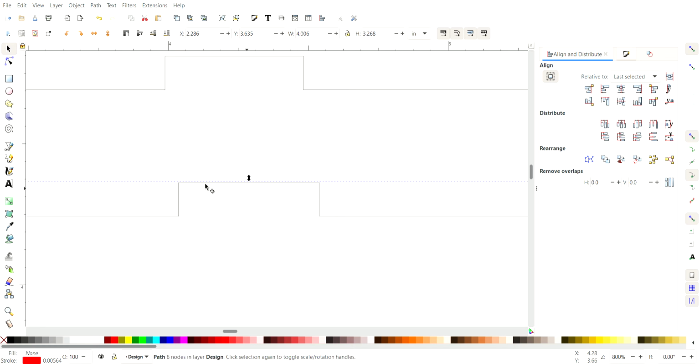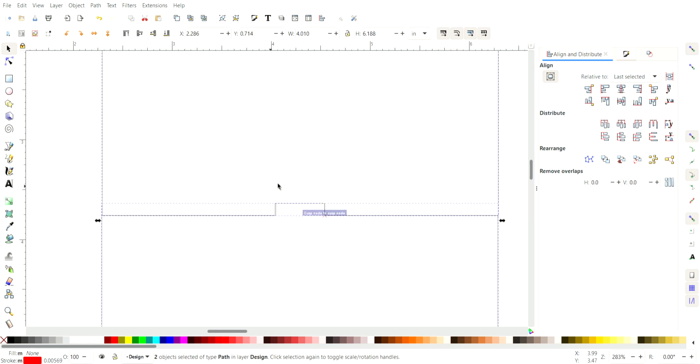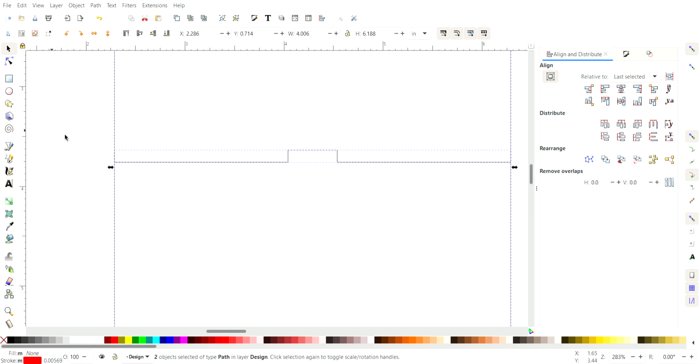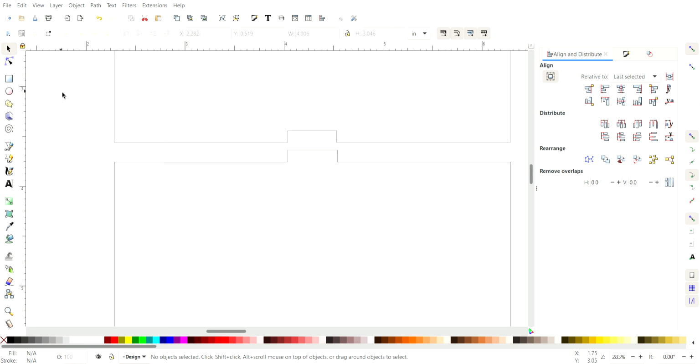Once you adjust the size, you're going to need to center it again so that it stays centered to this. And then that will be your kerf adjusted piece right there. So you can see how it fits together that way. And I think that is it.